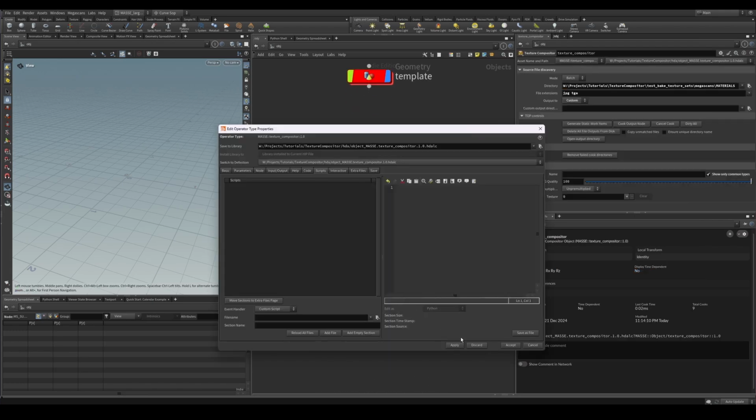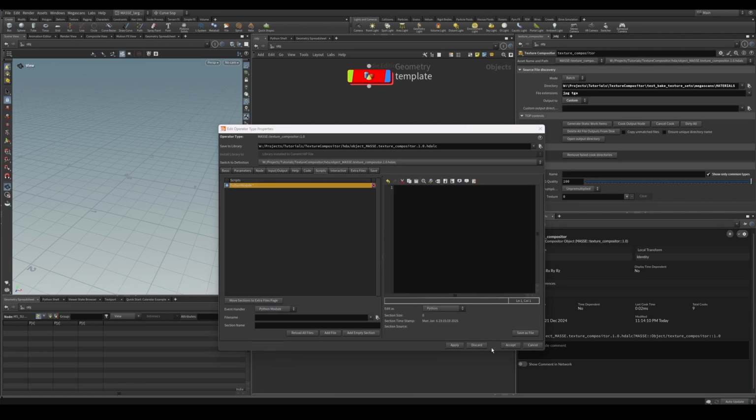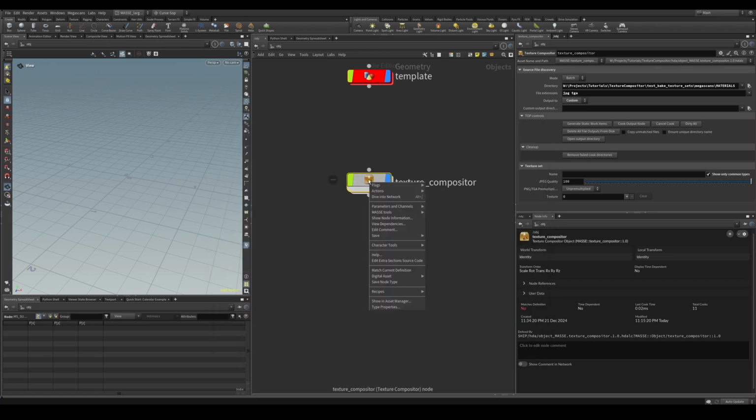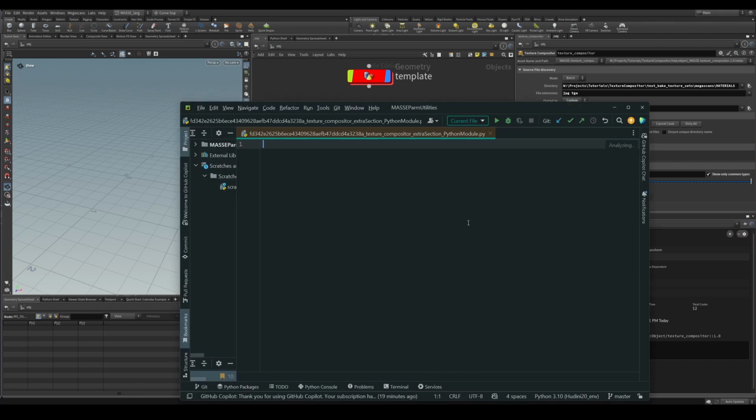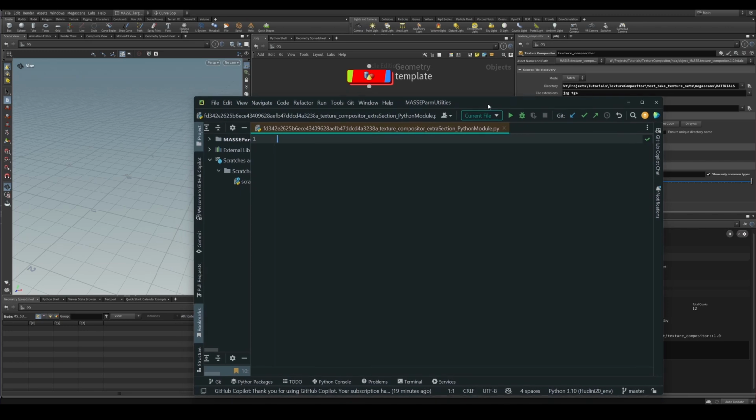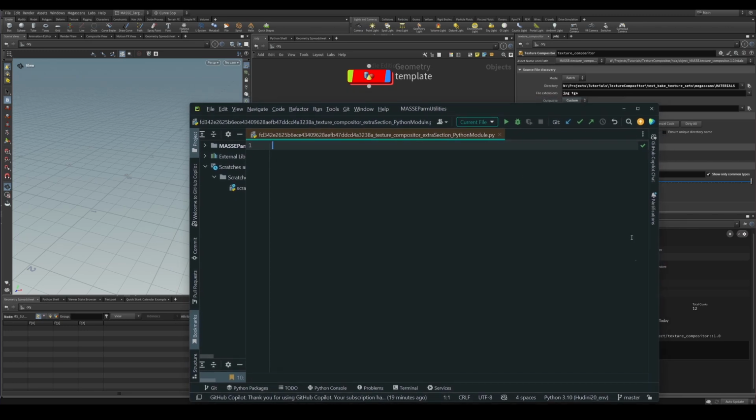So let's go to type properties, go to the scripts and create your Python module. Then apply it, and to make it easier to follow, I want to go ahead and edit this Python module for this HDA in my external editor. So once you have Python module, you can right click on it, and as long as you have set up your external source code editor, you can go ahead and open this up in your external editor. So I'm going to use PyCharm.